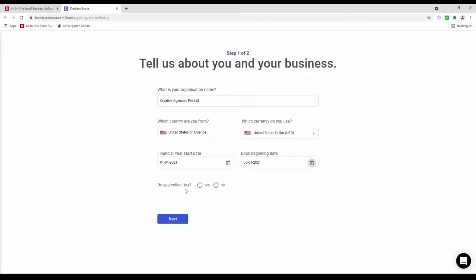Now it says here, do you collect taxes? This is based upon which country you select here. This is your tax compliance. So if you select another country, then this should change. If you don't see anything here, most likely it's under your organization profile under compliance.